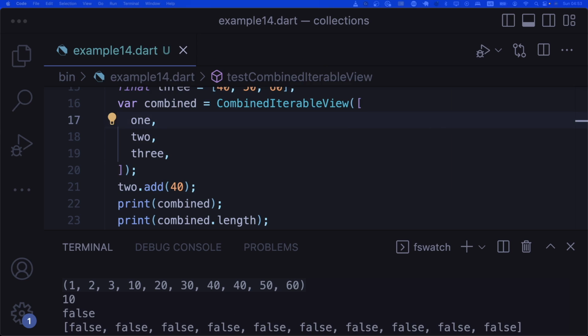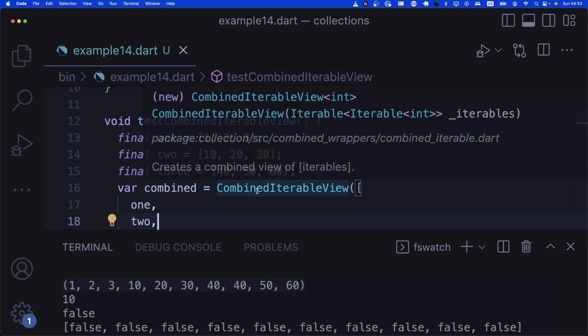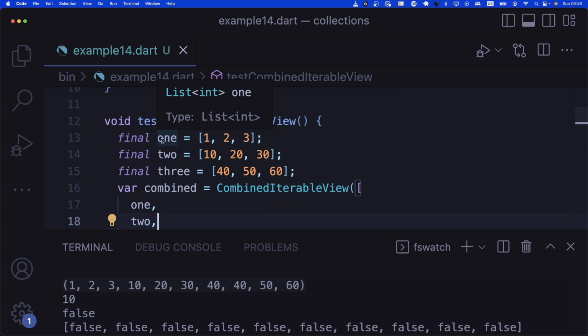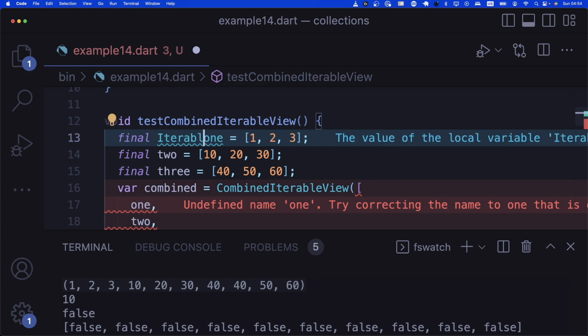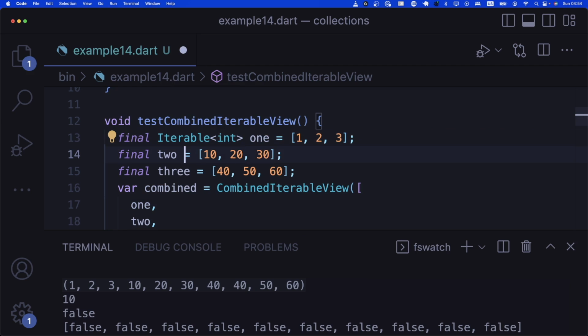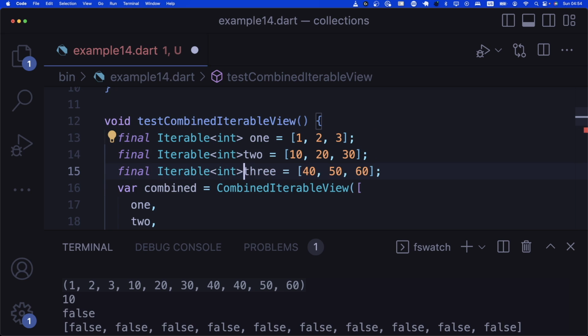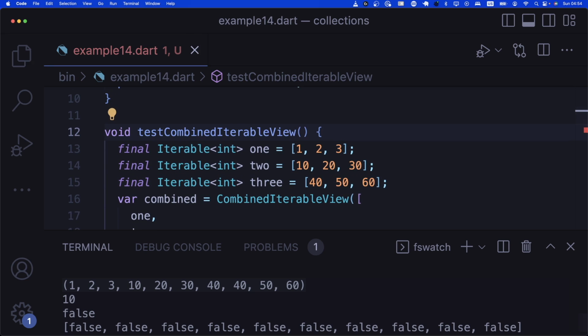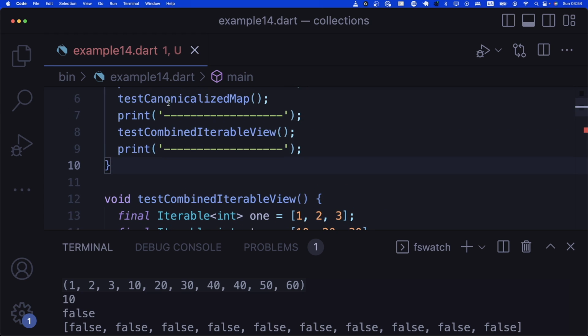So as you have a combined iterable view, you also have a combined list view. So if we went in here, you can see this guy expects iterables, but we're actually passing it lists. So what we could do, we could say this is an iterable of int here, and let's go in here and make these guys iterables of ints as well. All right, so this is for the case of having iterables, but you also have the case of having lists. Okay, so let's go ahead and test that.